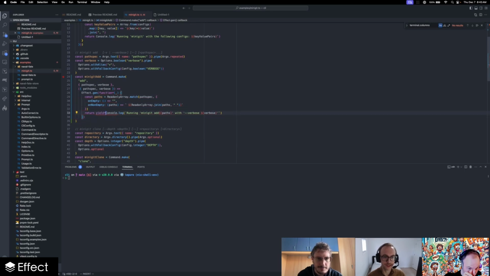Yeah, my Vim was just freaking out for a second. Get rid of this breakpoint. So now, same exact behavior as we had before, except we now have an Effect.gen happening here.